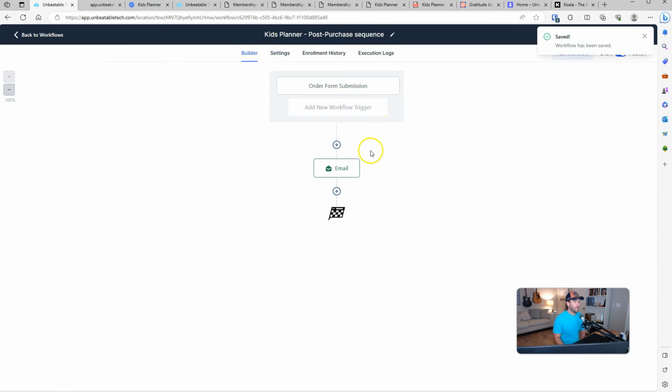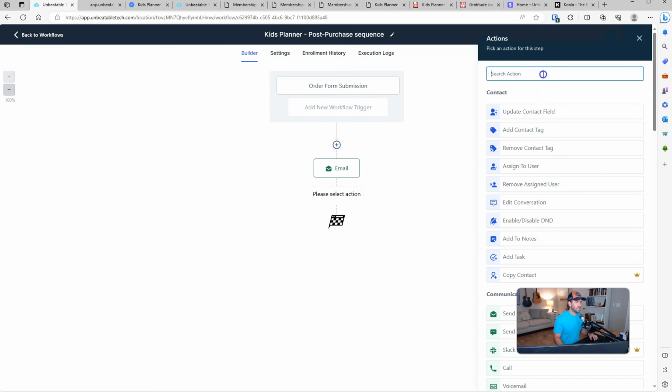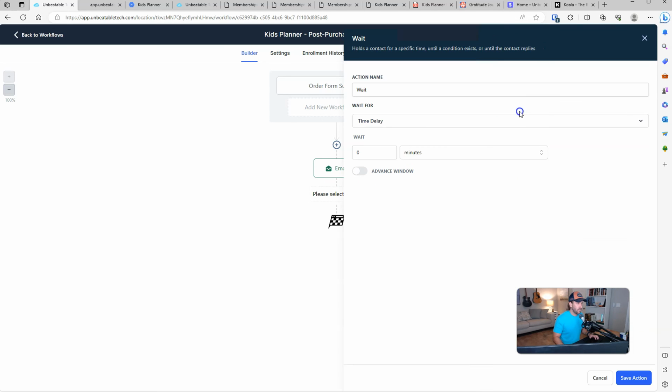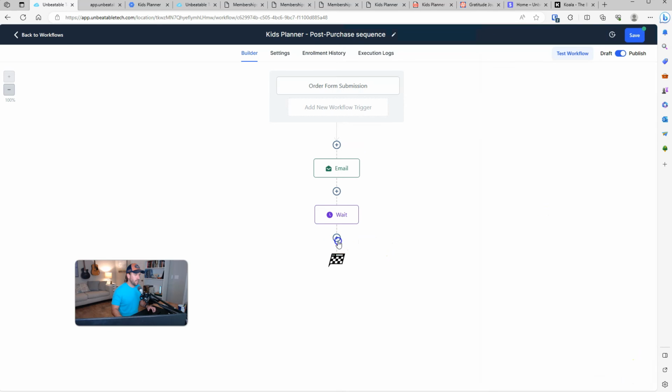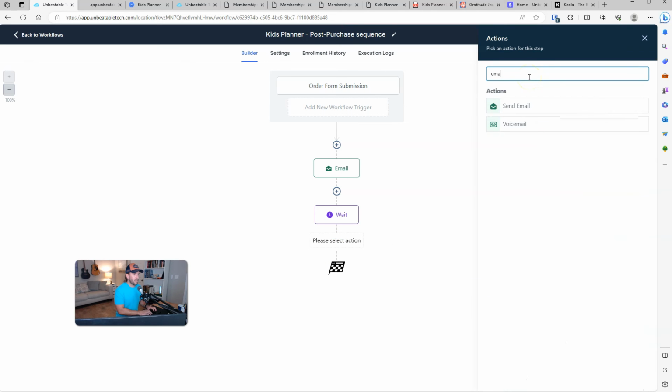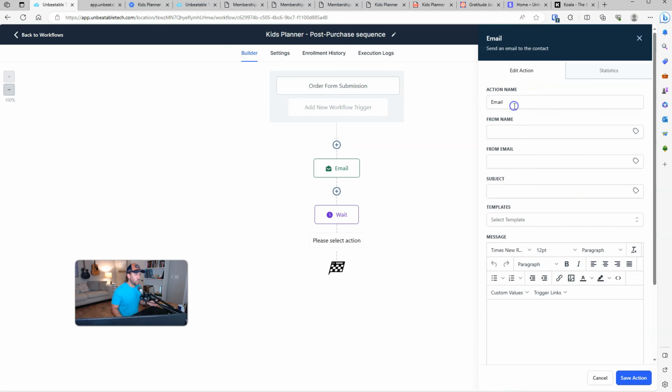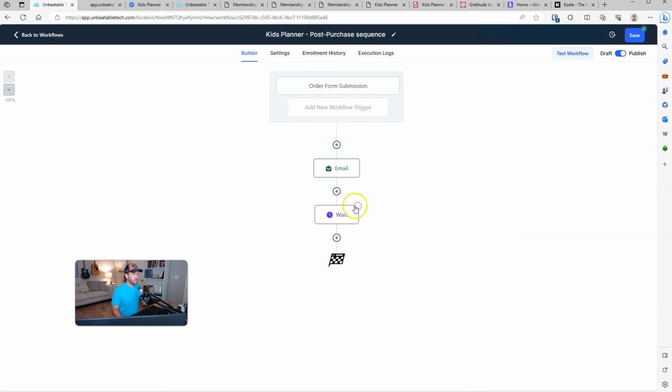But this isn't all you have to do, or all you could do. There's a lot of things you could do. So you could add a wait in there, and you can wait for maybe a week. Or let's do 7 days. And then after the 7-day wait, you could send another email and ask them how they're enjoying it. You get the idea, right? For now, just to not waste your time.